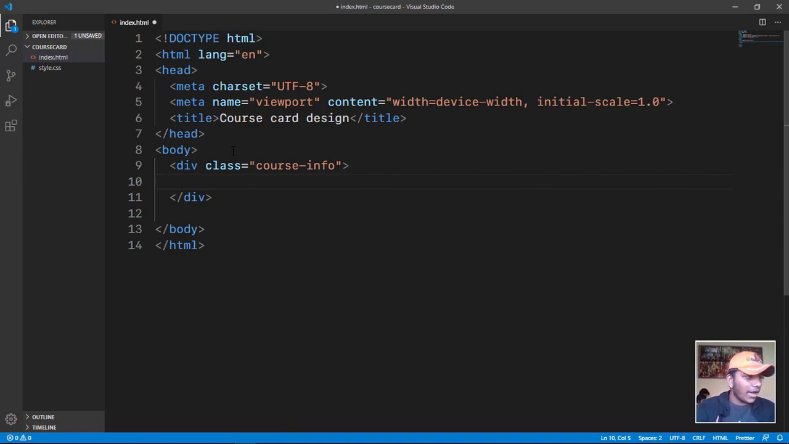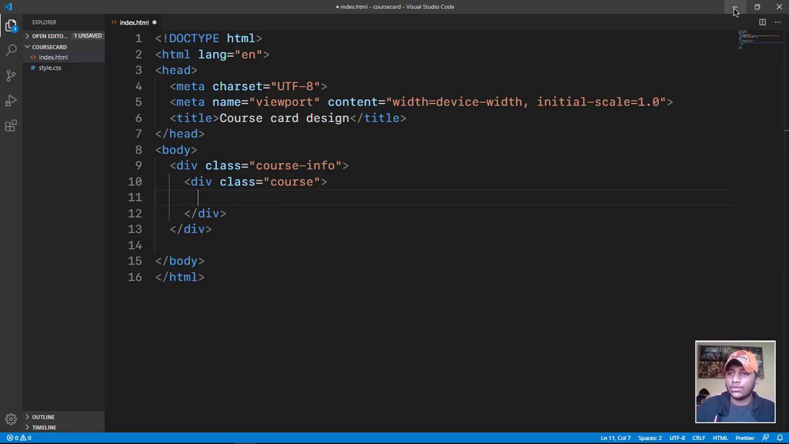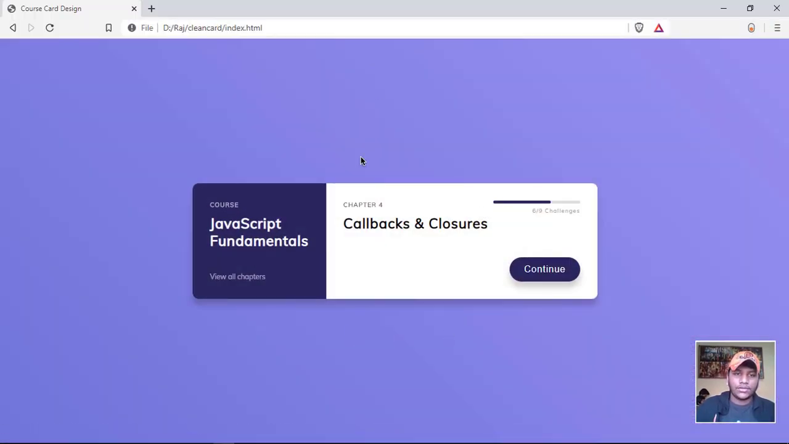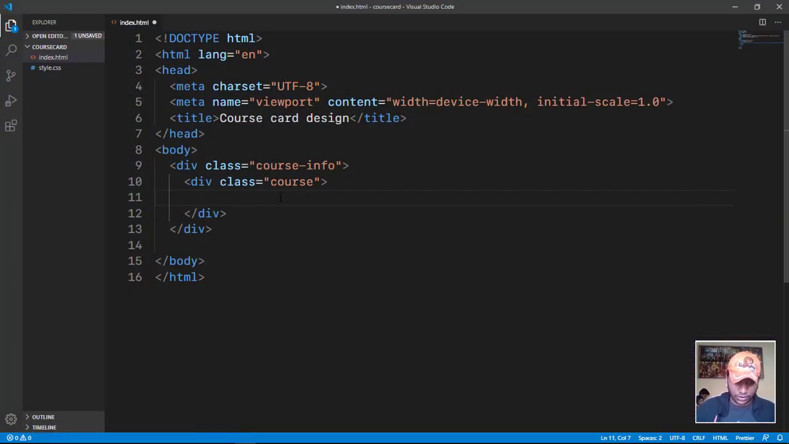Now we're gonna have a div with a class of course, and I'll explain why we separate this. In that course, we're gonna have one div which contains the course preview, which is this one, and the course info, this one. So we're gonna have more divs as well. I'm gonna say course, and now course preview.